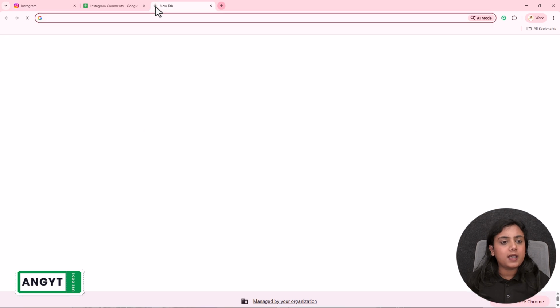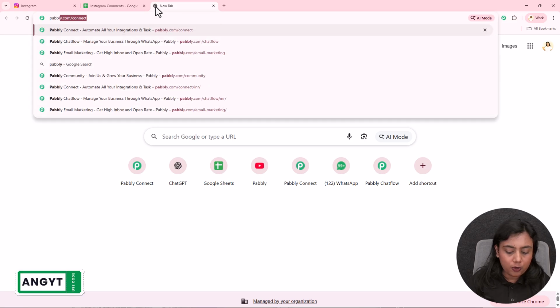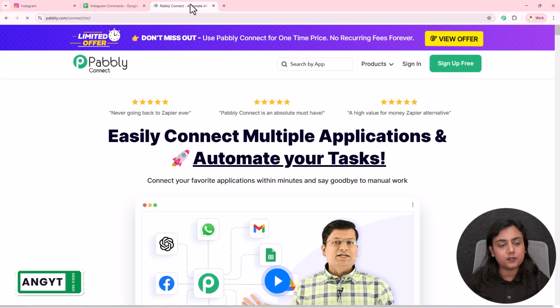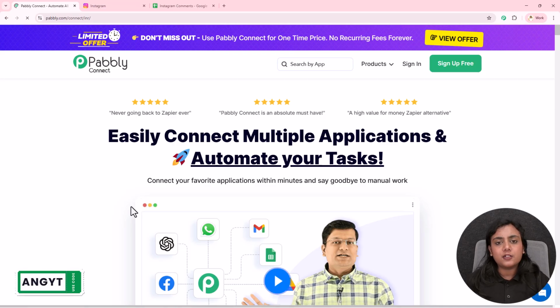Simply open a new tab and search for pabbly.com/connect and Pabbly Connect's landing page is going to appear in front of you. On the landing page, you will find two options, sign in or sign up for free. Now if you're a new user, you do not have an account with us, don't worry, sign up for free from here as you're logging in for the first time.